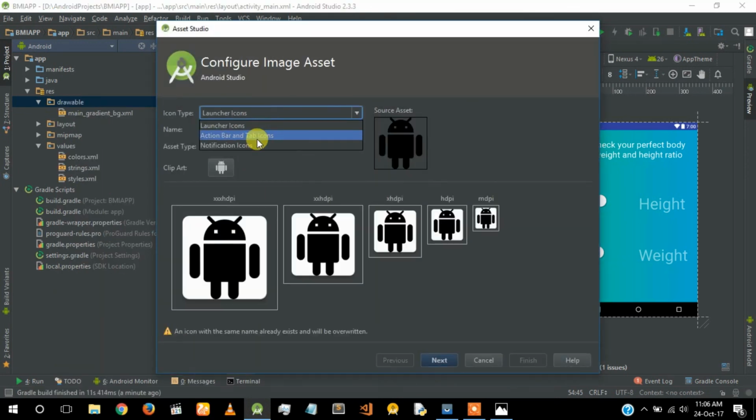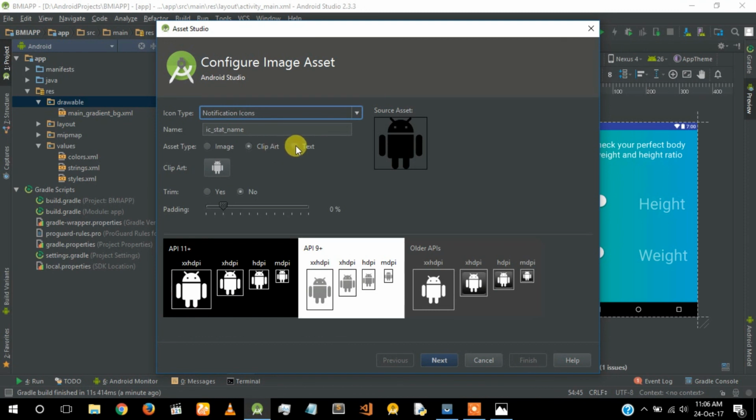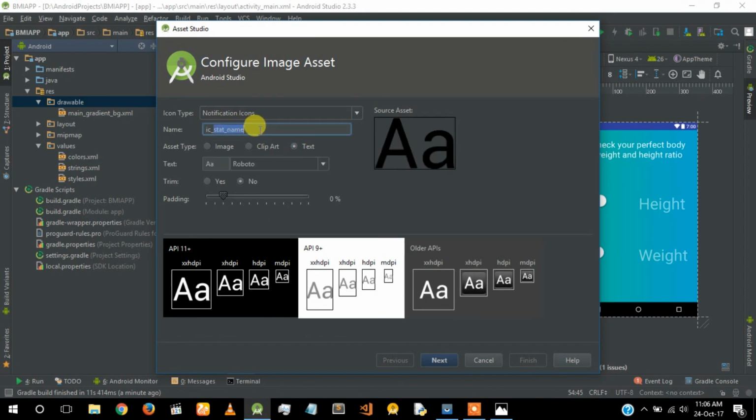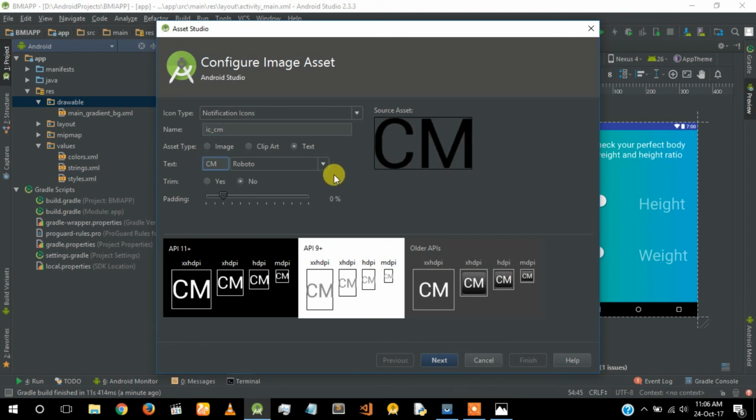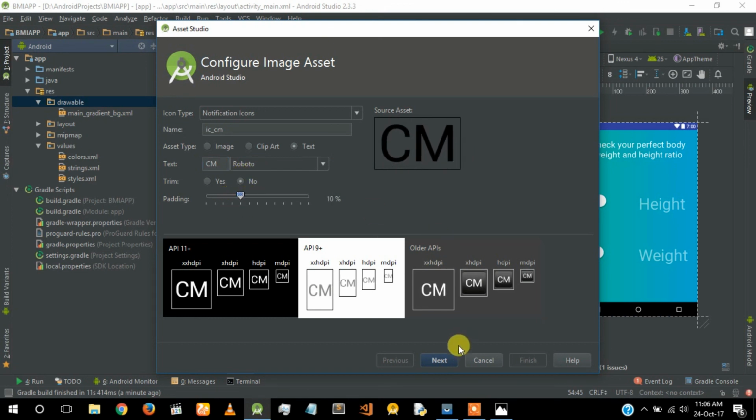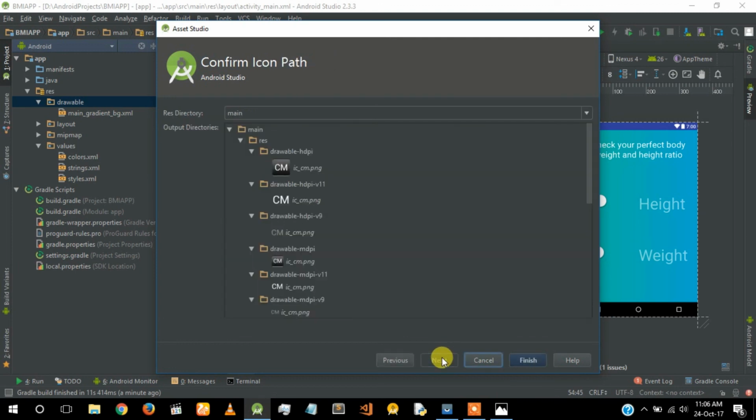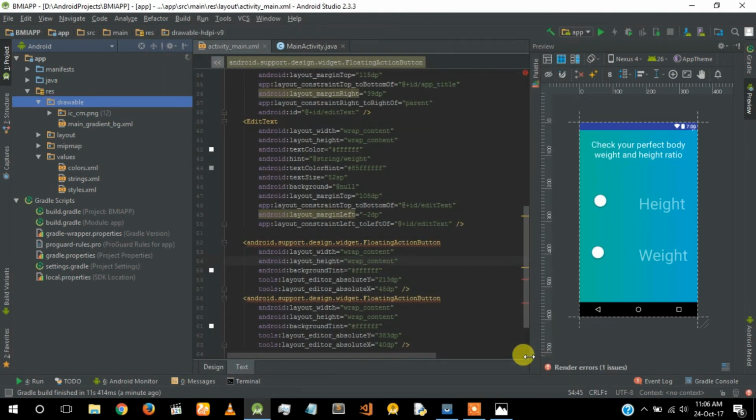Select notification icons, go to text. You can change the name also. I'm going to change ic_cm to just cm. You can choose any fonts you like. I'm keeping it on Roboto, and I'm going to give some padding, 10%. Go to next and finish. Yeah, so it's now added.